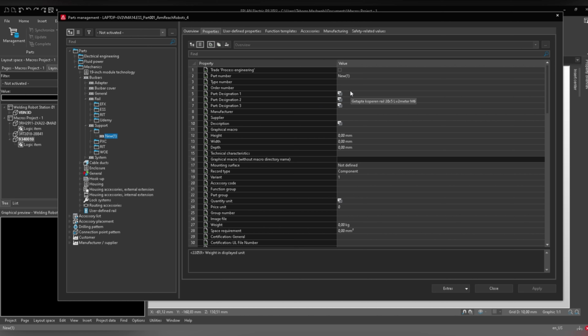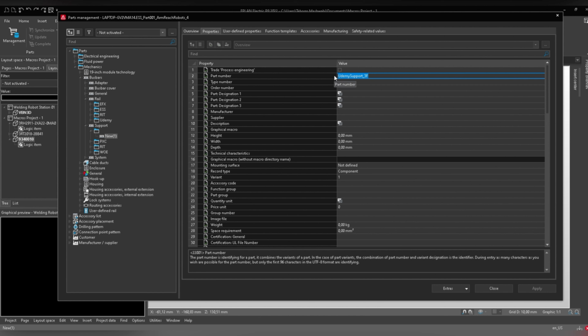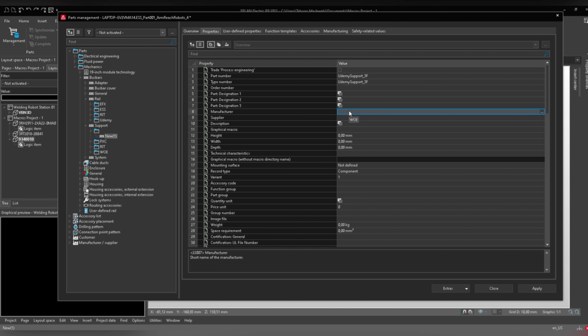After that, I'm going to change the name for it. This new component, I'm going to call it Udemy, and I'll call it support because it's under support, and I'll say underscore 3F. I'll just copy that name and paste it under type number. And then for manufacturer, just for separation purposes, I'll just call it Udemy.